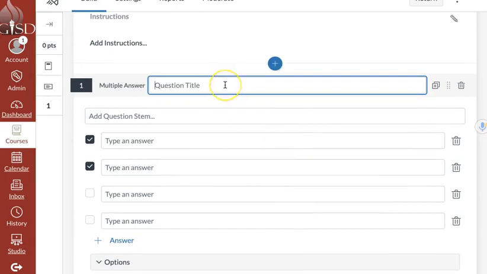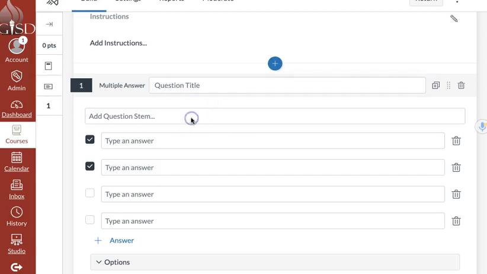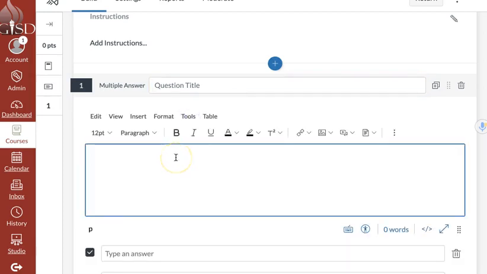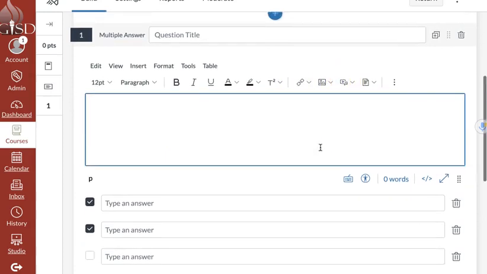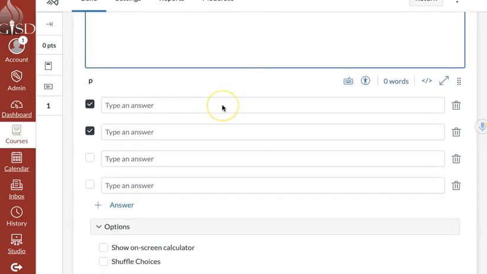The question title. This is optional, but it's great to add a standard or the content that is covered in this question so that you can potentially use it again in the future. The second box is going to be our question stem. This is where we actually add our question that we are asking our students. And we can add any graphics here also by using the image buttons or the audio buttons found within the toolbar. The last is going to be inserting the answer options.